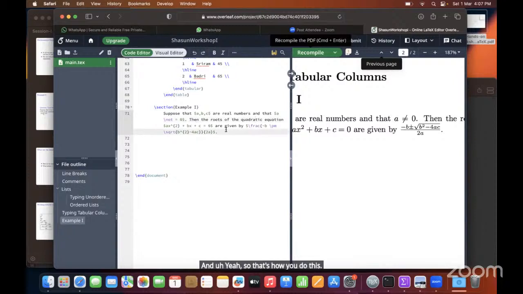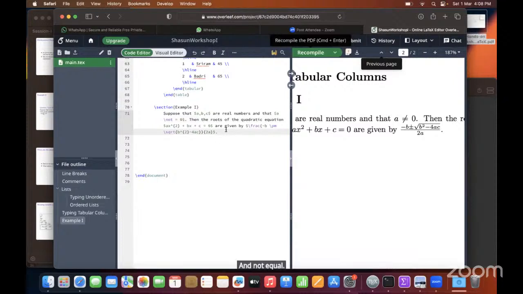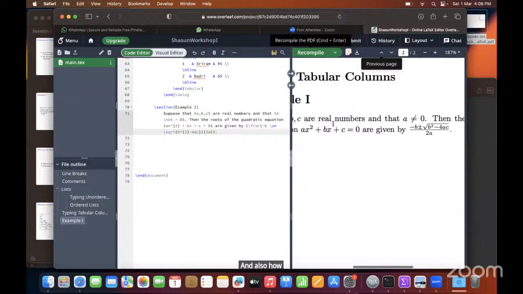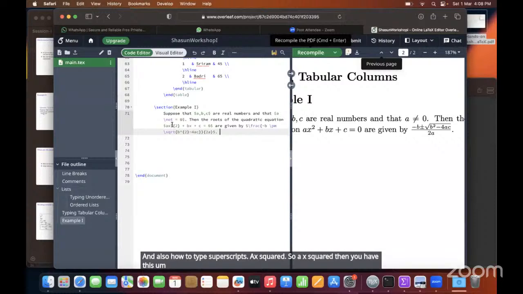So the important things you have to remember is how do you type a square root and then plus or minus and not equal. And also how to type superscripts, AX squared. So AX, then you have this thing, it's usually on your keyboard above the 6. So this is what you do. This is the command for typing a superscript, AX squared plus BX plus C.